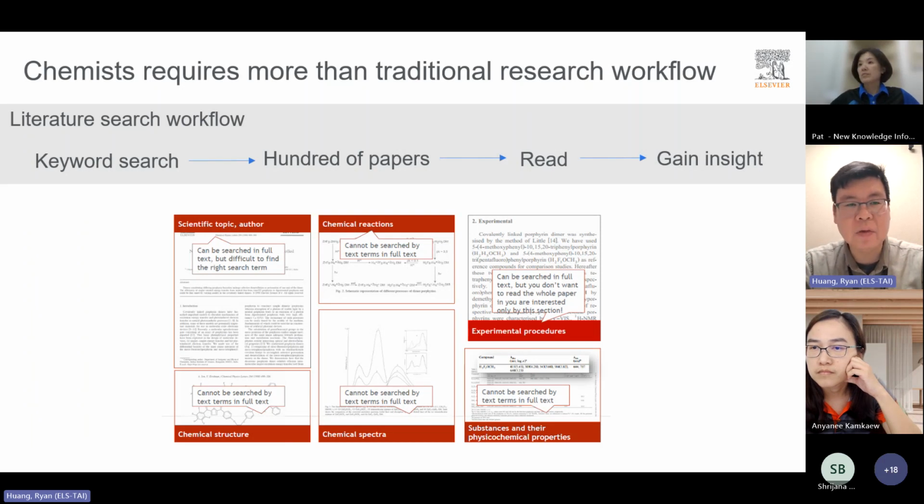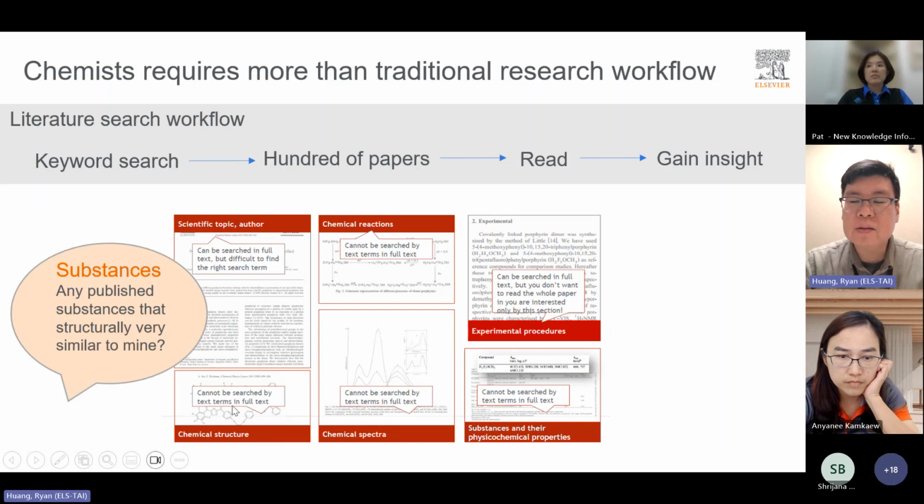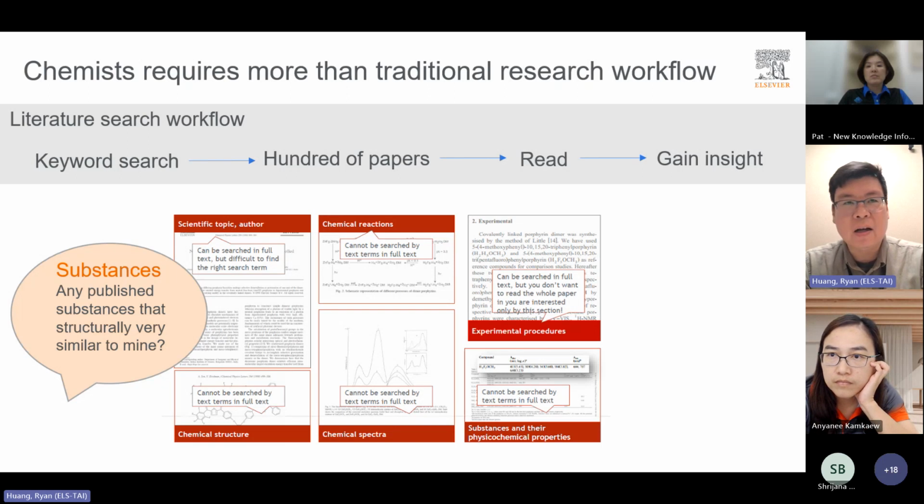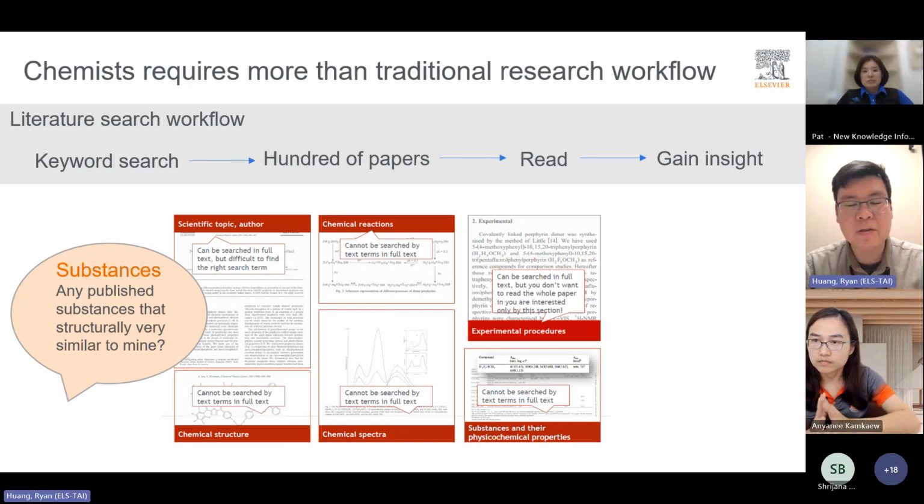But for chemists, we have something special, right? We are studying the materials, maybe the drugs. So we have another language called chemical structures. Sometimes when we are doing chemical research, we would like to know, are there any molecules that look like mine, and what are they doing in the paper, what have they published?